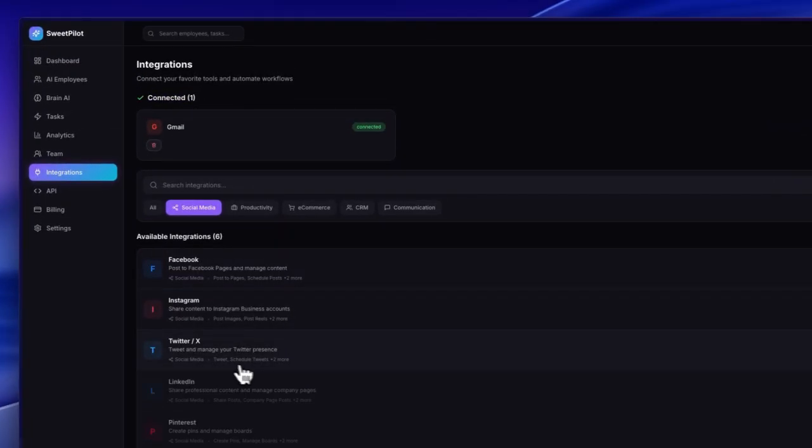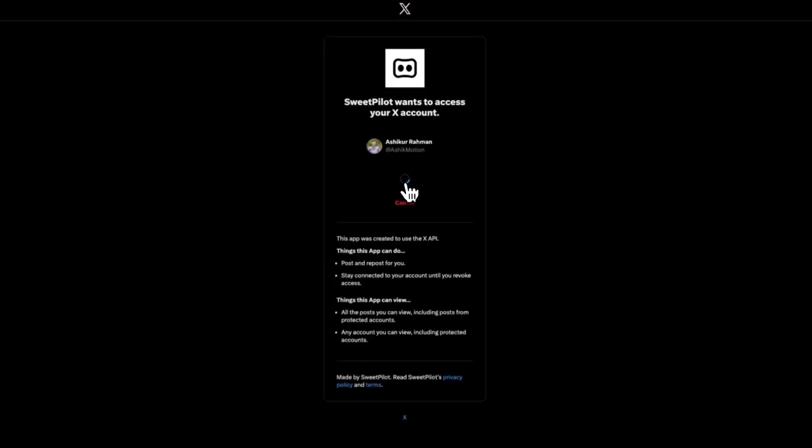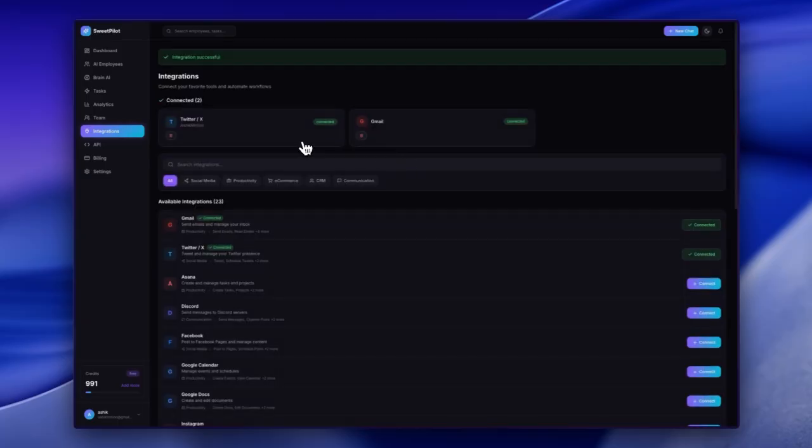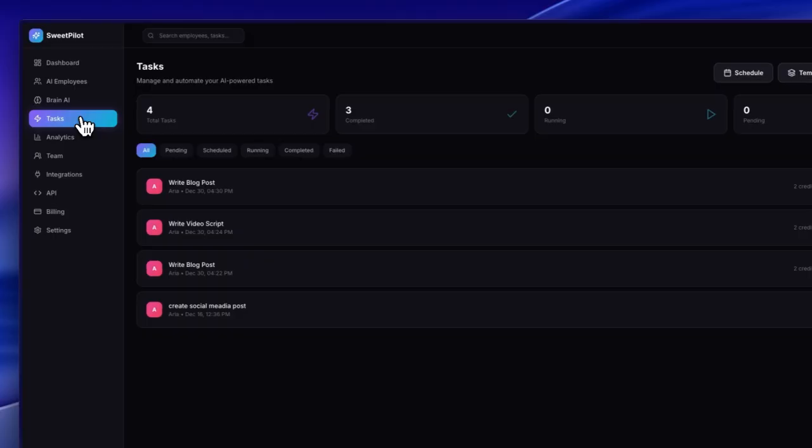Now, let's search for X, formerly Twitter, and connect it. You'll need to select an authorizer, then connect it to your personal profile. Once authorized, the connection is complete. Next, go to the Tasks section and open Schedule.